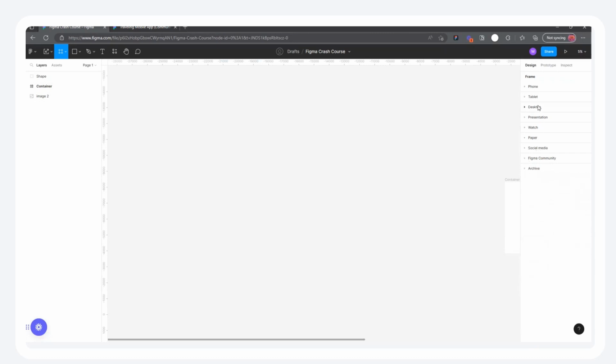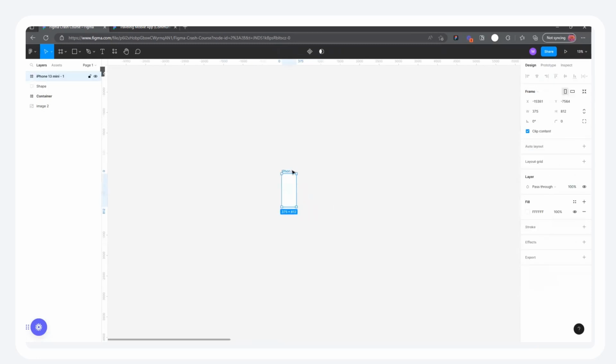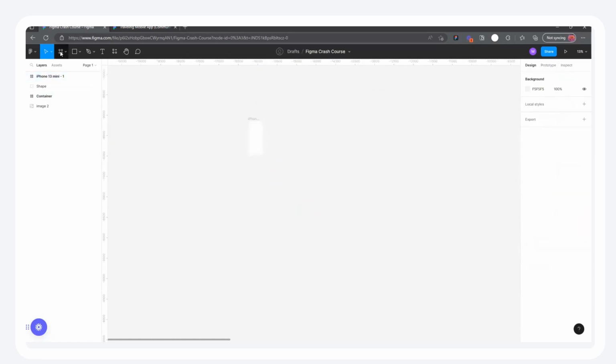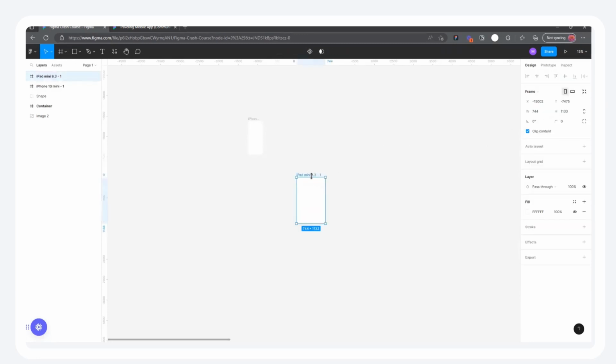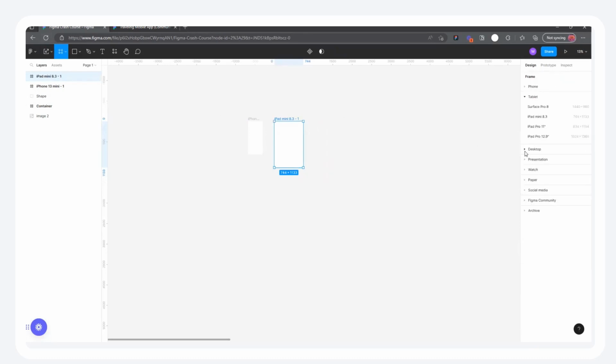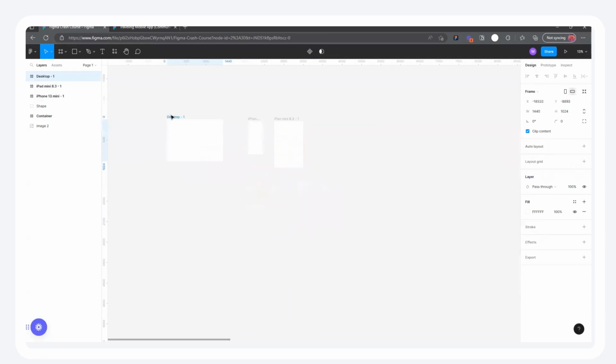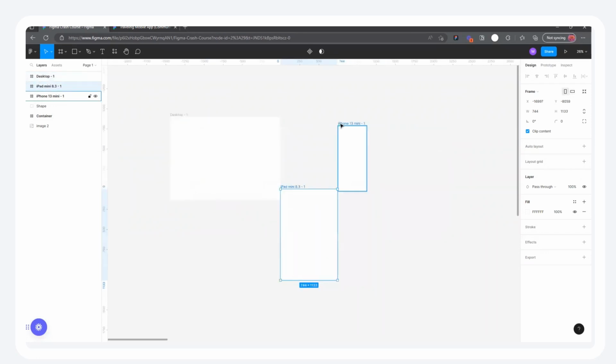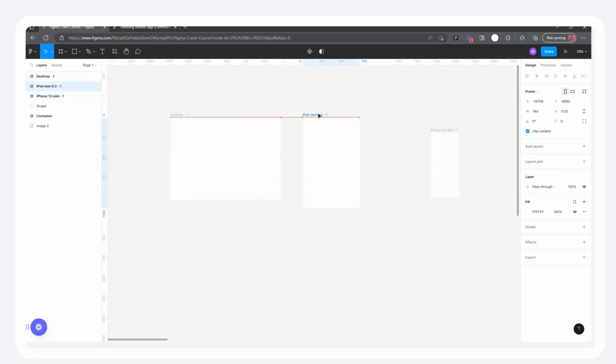So let's assume we are designing for mobile. Select iPhone 13 mini. We are designing for tablet, so select the tablet. And we are designing for desktop, so let's select desktop. You can select this one. You can see there are different sizes. This is your desktop, this is your iPad, that's your tablet screen size. Then this is your mobile.